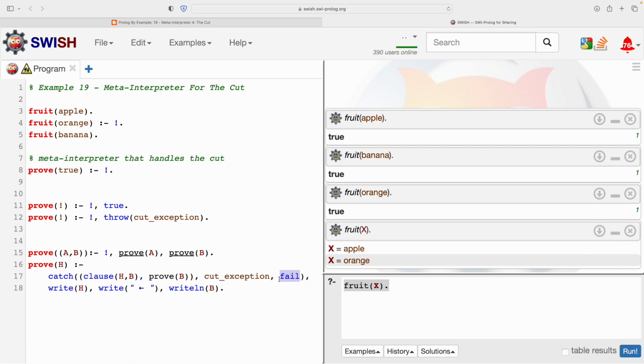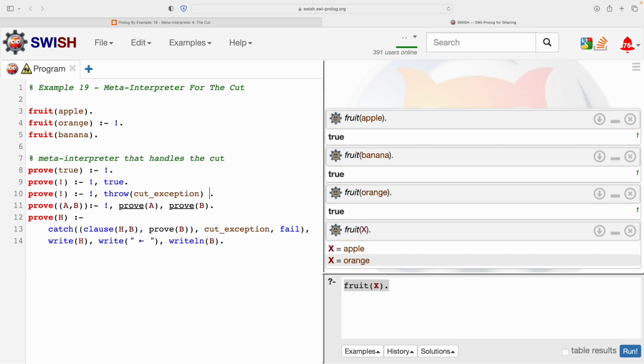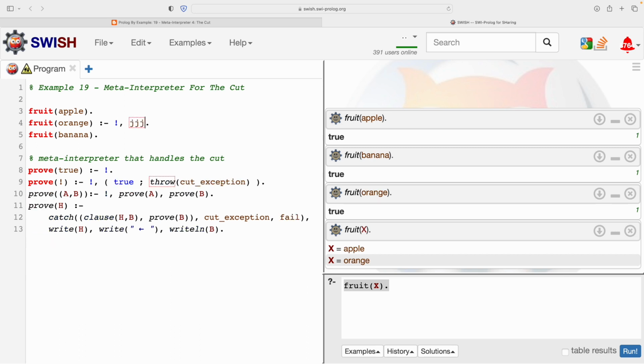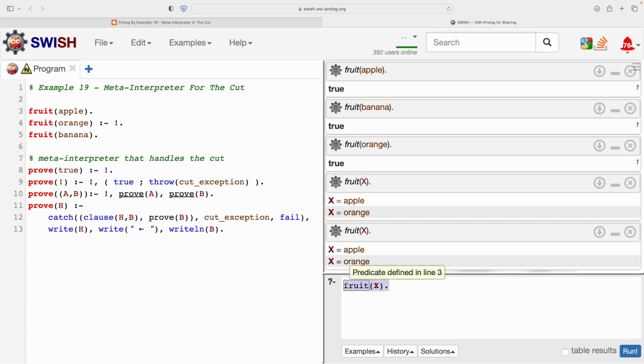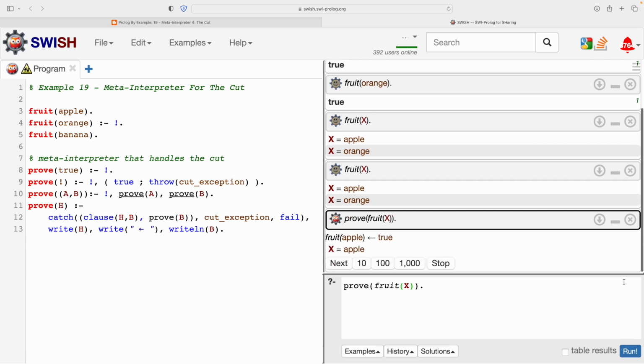Again, if you want a pen and pencil and paper, I recommend that. Work through it with the blog. Let's test this now. So we know that fruit X should generate just the first two, apple, orange. Let's try and prove that. This is now in meta-interpreting fruit X. Let's run that.